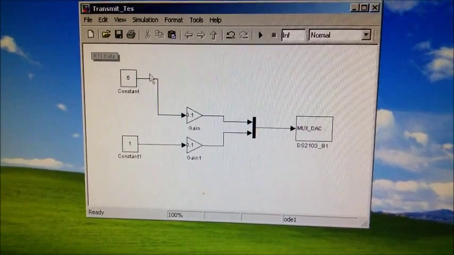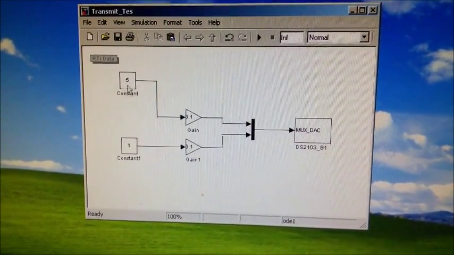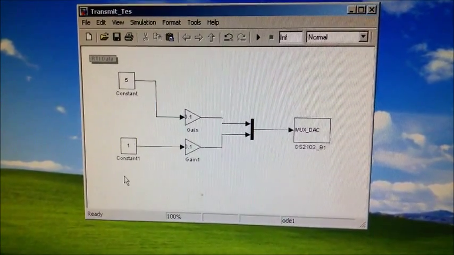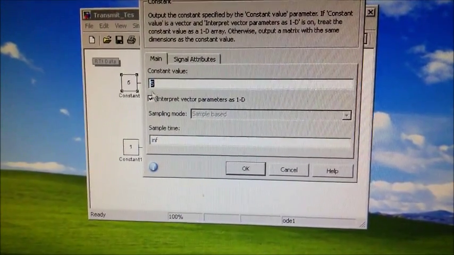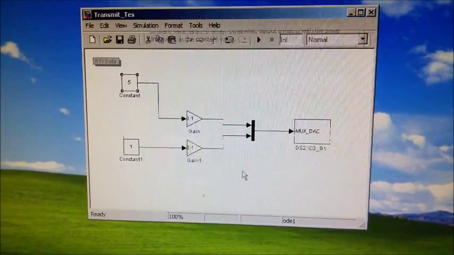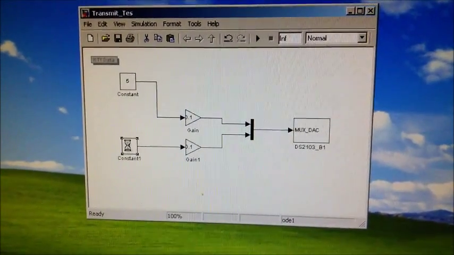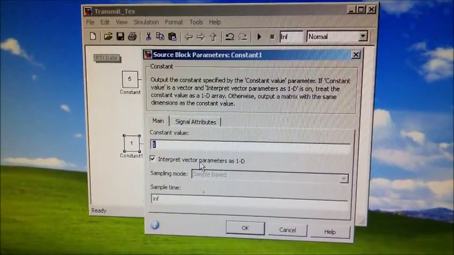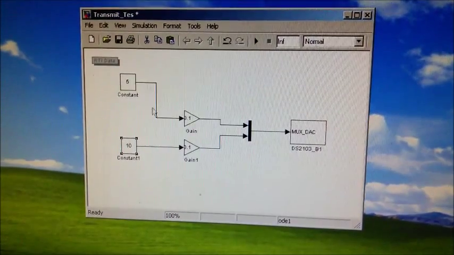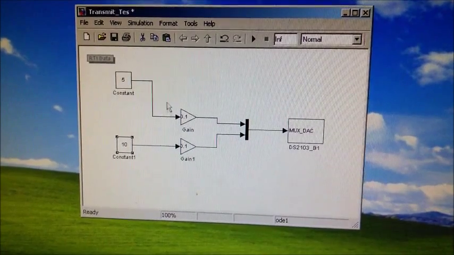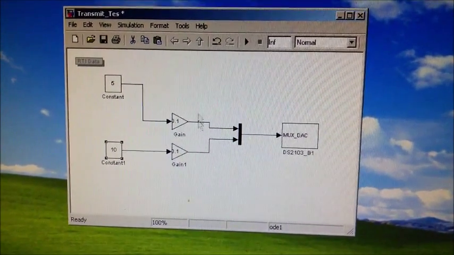So in order to do that, we are sending two signals. You can see one is for speed and one is for direction. For the direction, we have set the constant as 5, and for the speed we are going to make it 10 for the time being. We're just setting up the constants, and as you can remember, this gain is used.